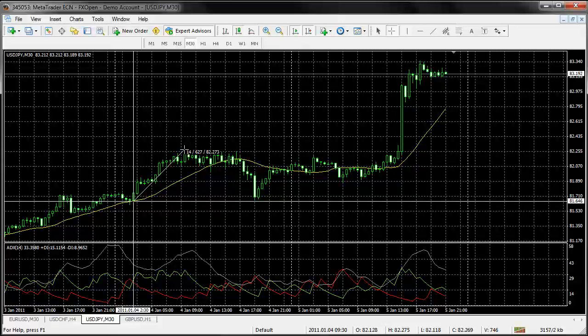from its starting point. Okay, and then the number in the middle, 627, represents the points. Okay, now we're using an ECN broker, which is an electronic communication network.